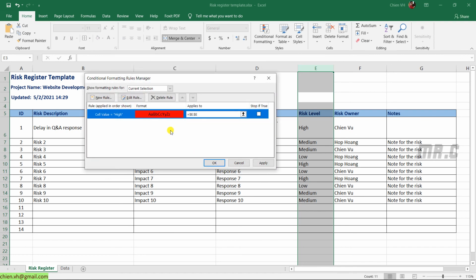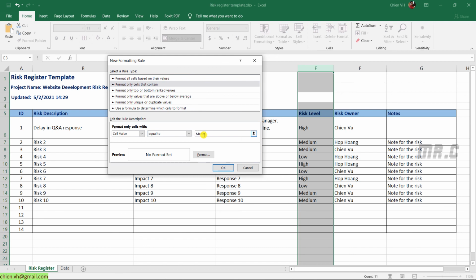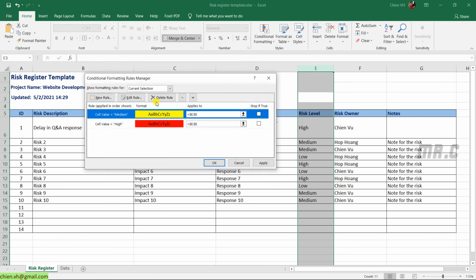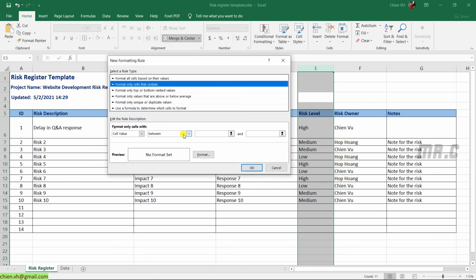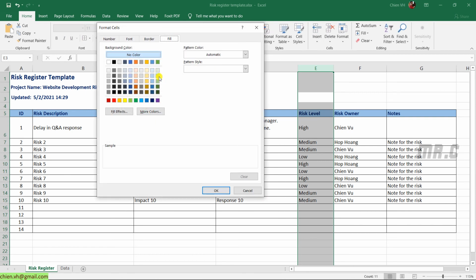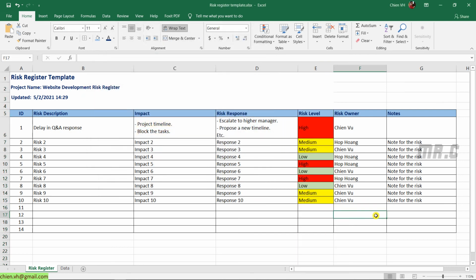Okay. And I will do the same thing for the medium and low values. Yellow. OK button. So after that, you see all of the high RICs will be highlighted in red color, the medium in yellow and the low in green.